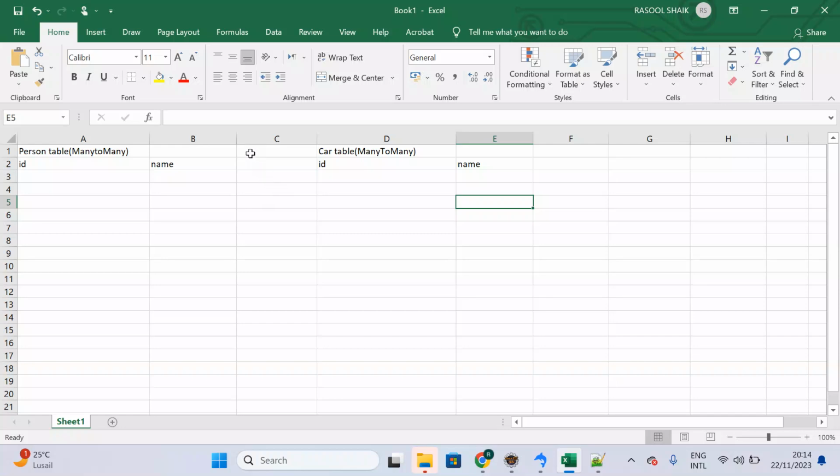So how can we define a relationship between two tables? With the help of primary key and foreign key relationship, we can create a relationship between two entities. So let's say if you want to make the person table the owning side of the relationship, then the person table will have a foreign key of the car table, car underscore id.